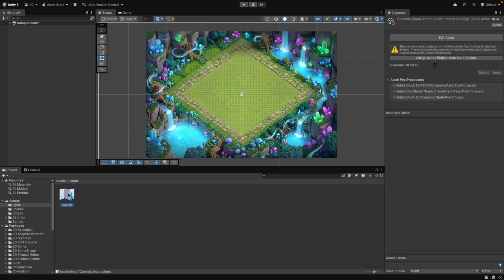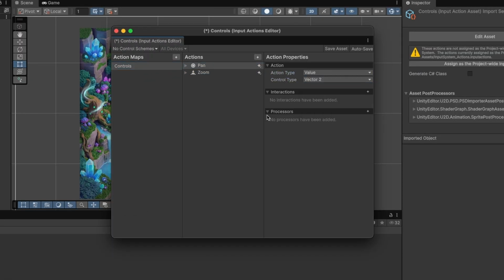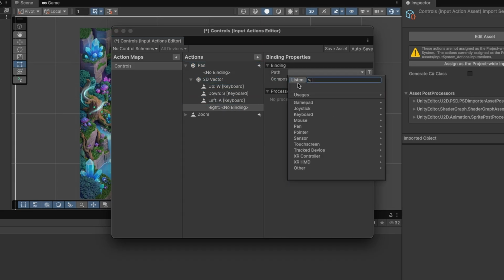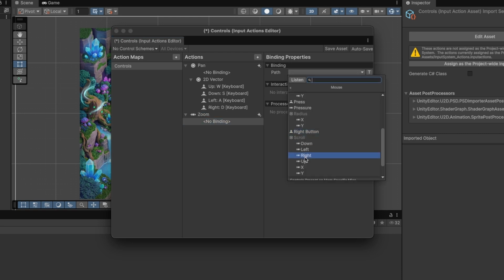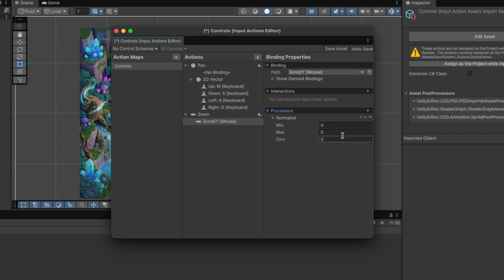Create a new input action. Set pan action to value and vector 2. Create this binding and assign your keys. We'll worry about touch later. For zoom, set value and axis here. Add a mouse scroll Y binding and add the normalized preprocessor -1 to 1.